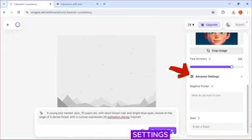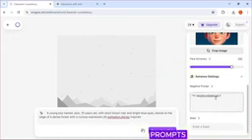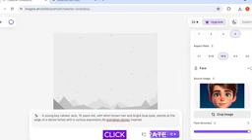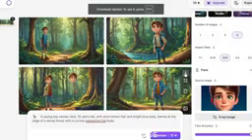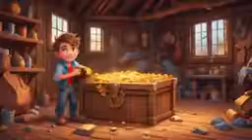Click Advanced Settings and enter the negative prompts. Make sure to increase the face accuracy to the max and click Generate. As you can see, it has given us pretty good results, so I will download the last image. Now we will turn our images into beautiful animations.